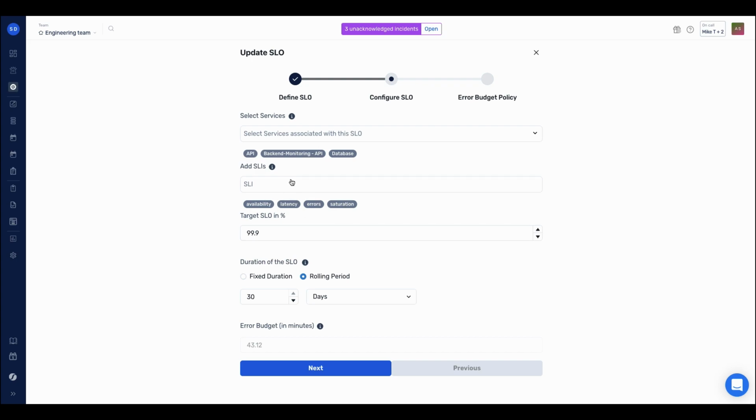Then you can define your own indicators, which can be availability, latency, errors, saturation, whatever you want it to be. Then define the target that you're trying to achieve. It can either be 99.99 or 99.8, whatever you're trying to achieve in here, and then the duration in which you're trying to achieve this target. It can either be a fixed duration or a rolling period, however you want it to be. Once the target and the duration are defined, you can start configuring your own error budget policy. You would see that the error budget is automatically calculated for you.